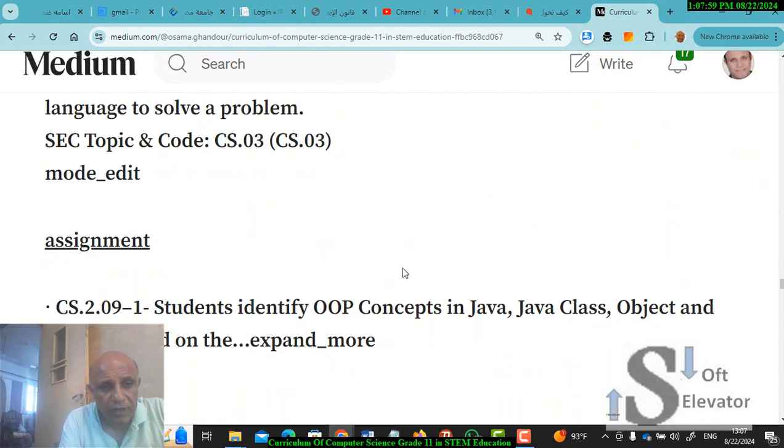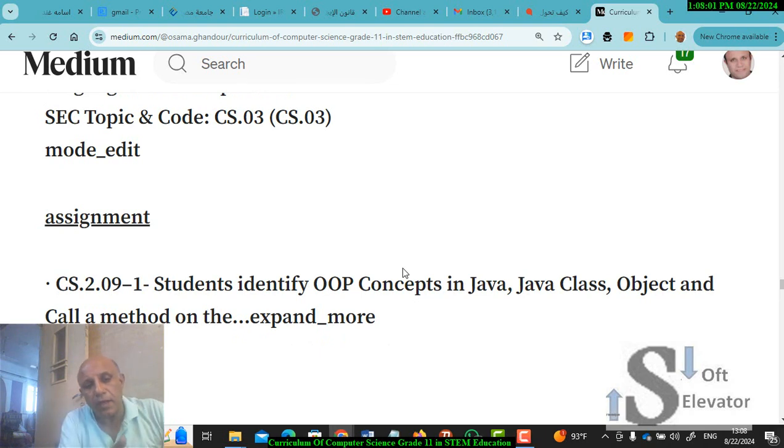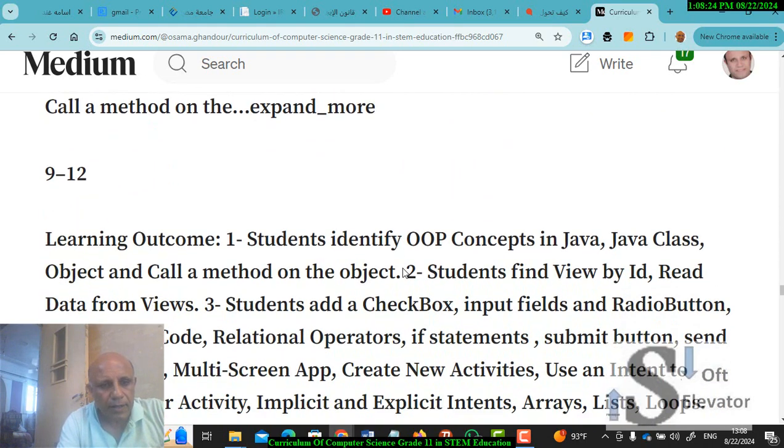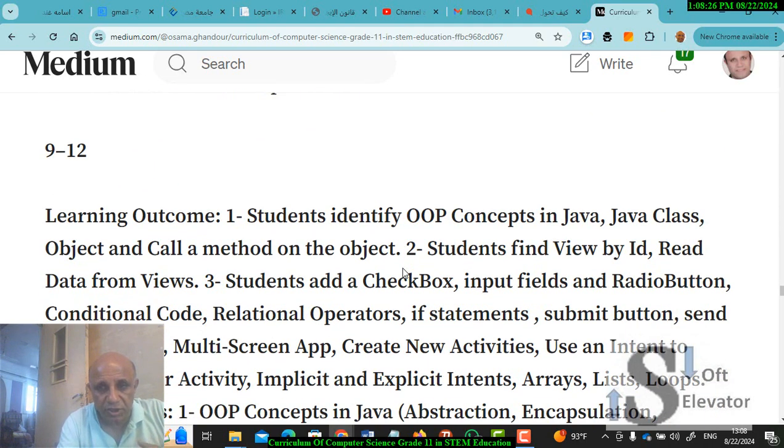And then from week 9, 10, 11, 4 weeks for object-oriented programming in Java. What is a Java class and what is an object, and how to call a method, and all the programming in Java.